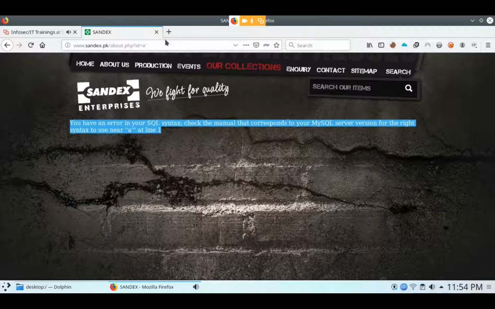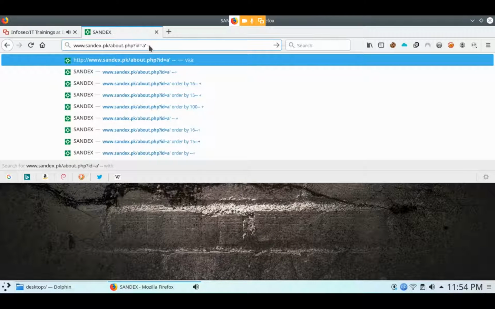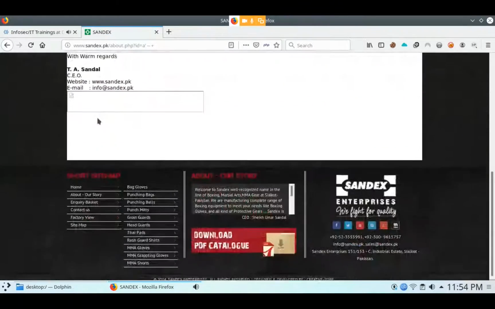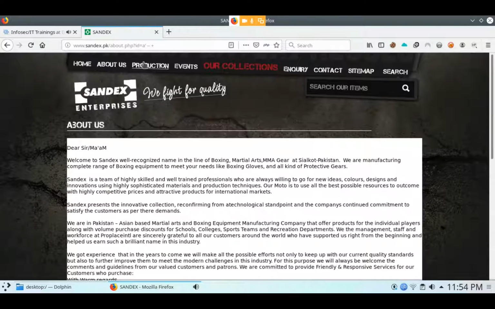But here you have to balance the query. Then you have to enter hyphen hyphen plus, or hyphen hyphen minus you can use. When you use hyphen hyphen plus, then the query will be balanced, and after that you can get the original web page. Hyphen hyphen plus is used to comment the query.